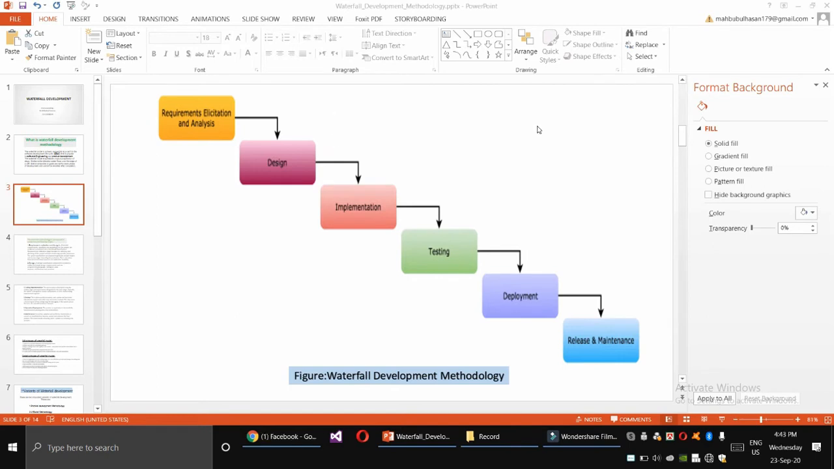The main drawback of this methodology is that in the testing stage, if we find any error from the previous stages, then we can solve the problem only by going backwards. So this is the main drawback of the waterfall development methodology.